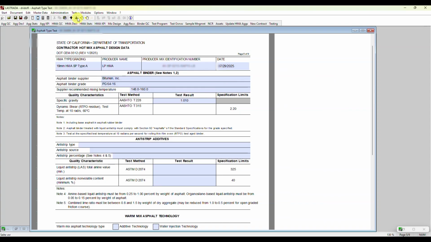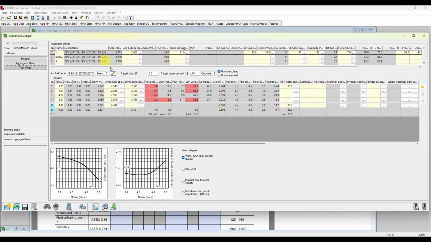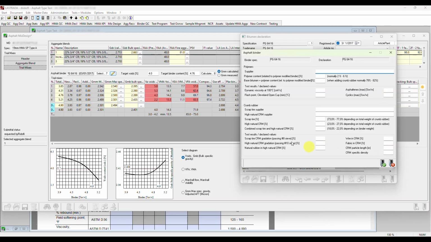And then if we make our way through crumb rubber modifier, this wasn't a rubber mix design, but these cell types are connected to, again, if I go back to that binder declaration, if it were rubber and I went to the modifier page, you would see all the properties from the submittal from that particular CRM manufacturer.